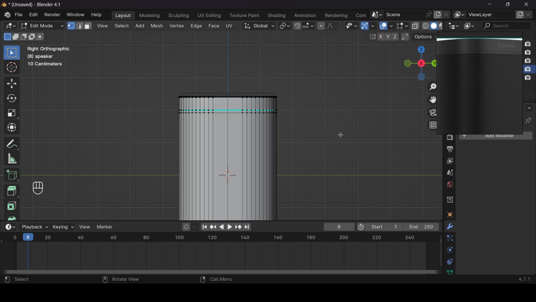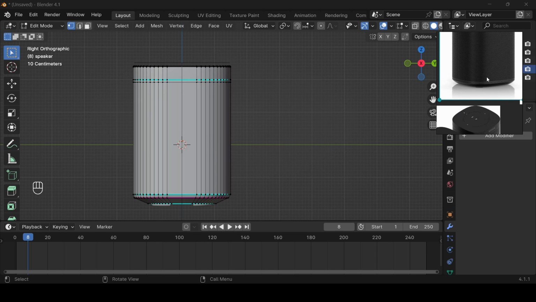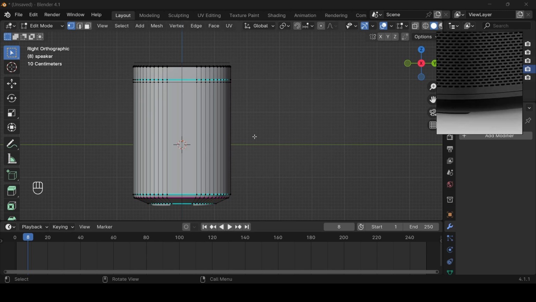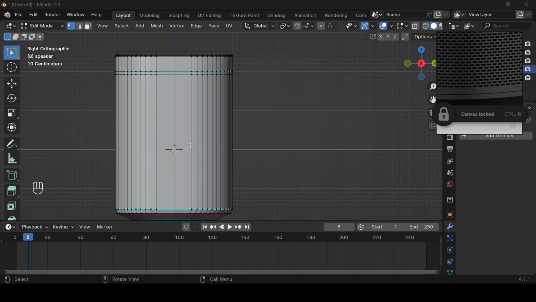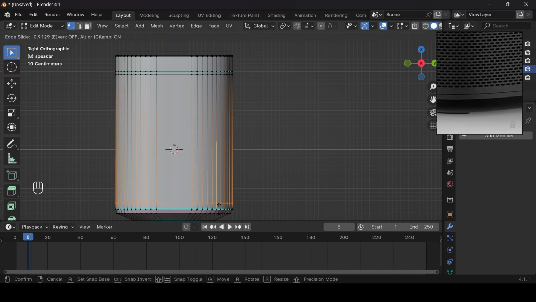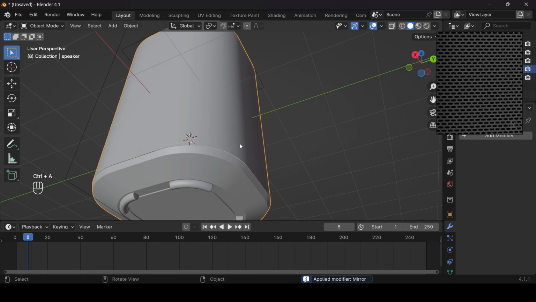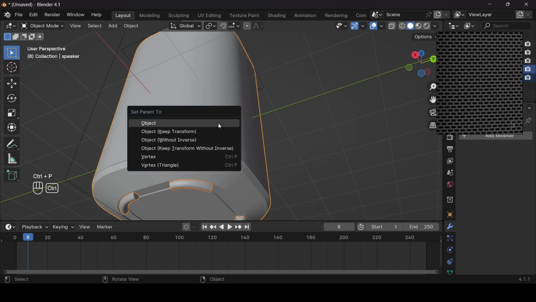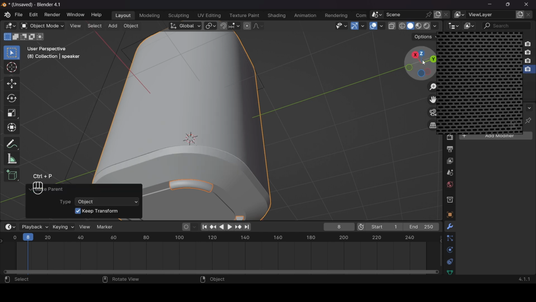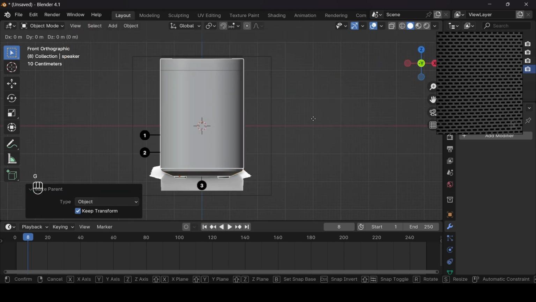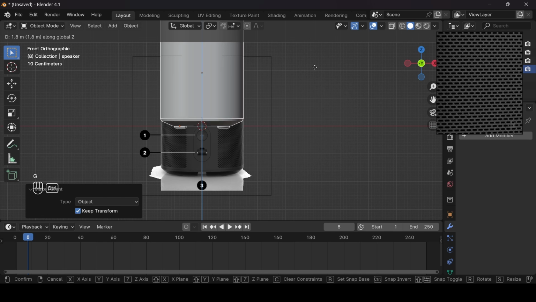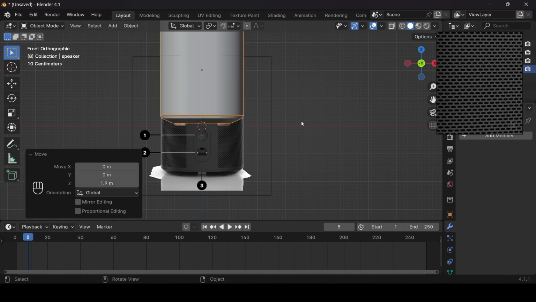Then if you look down in this image, you're also going to see another one at this point here. So we need another loop cut. I'm just going to press Ctrl R again and add another loop cut here. So what I'll do is select the base right here, and then press Ctrl A to apply the mirror modifier. Then I'm going to select it and shift click on the speaker, Ctrl P, object, keep transform, and I'm just going to go to my front view now, and press GZ to move this. You can hold down Control above this grid line right here.